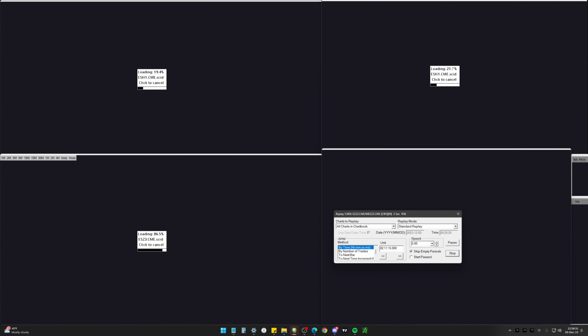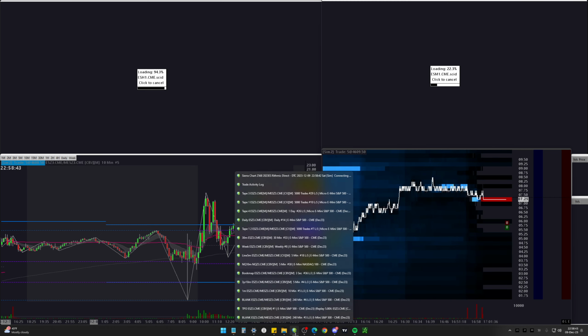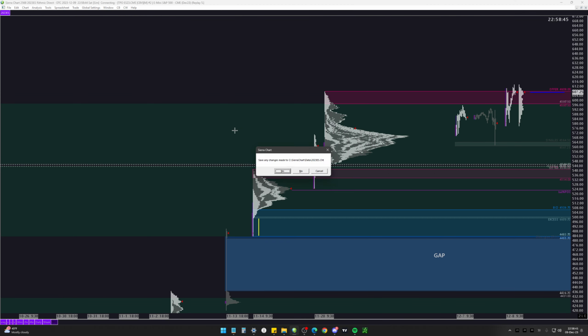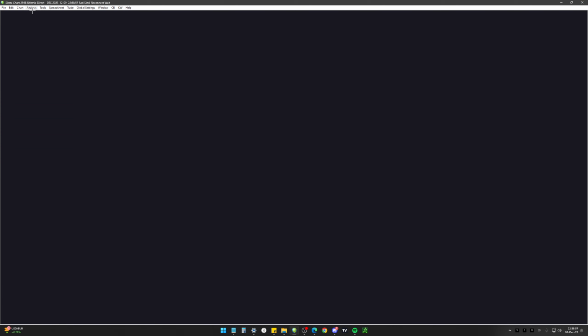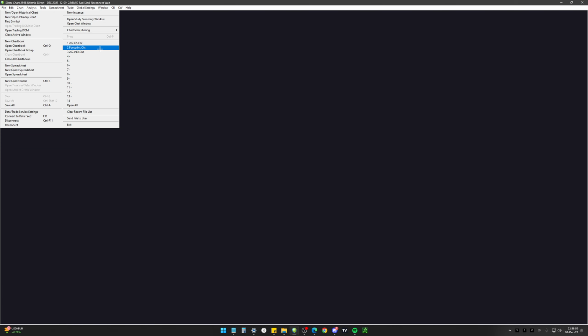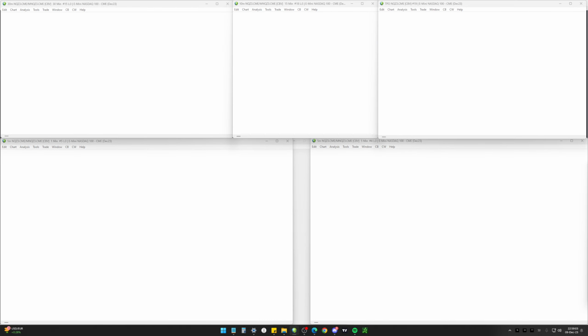So, as far as different charts, you just saw the book map chart. Let's switch. I have a pretty big chartbook, so it takes a sec sometimes, especially my ES one. So here's my NQ chartbook.